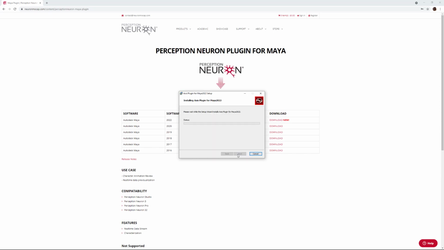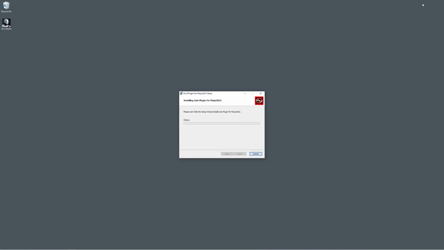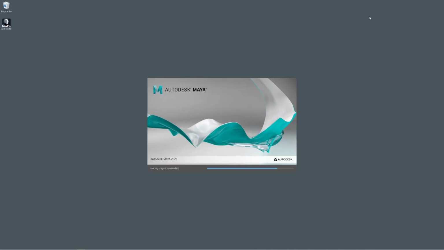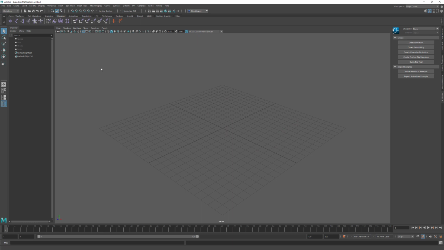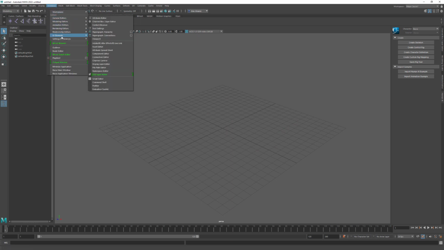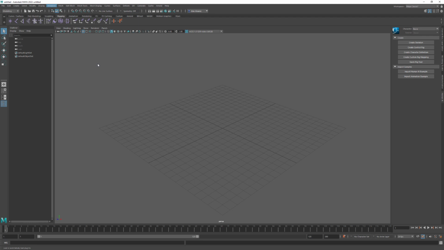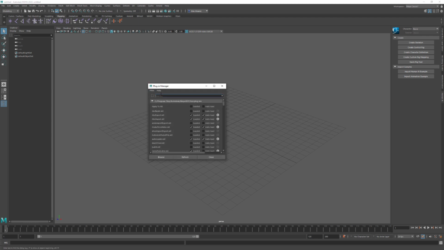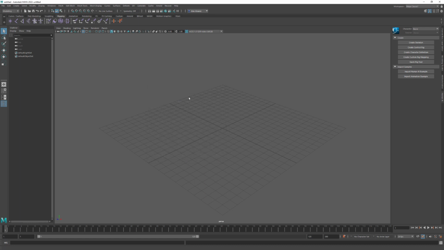Download and install the plugin. Let's open Maya and load the plugin. In the toolbar, navigate to Windows, Settings and Preferences, and then Plugin Manager. We're going to search for Neuron Perception Robo.mll and enable Loaded and Auto-Loaded so that the plugin loads on every startup. Close the window and locate the Mocap plugin under the Neuron toolbar window. Great, so now our plugin is now running.